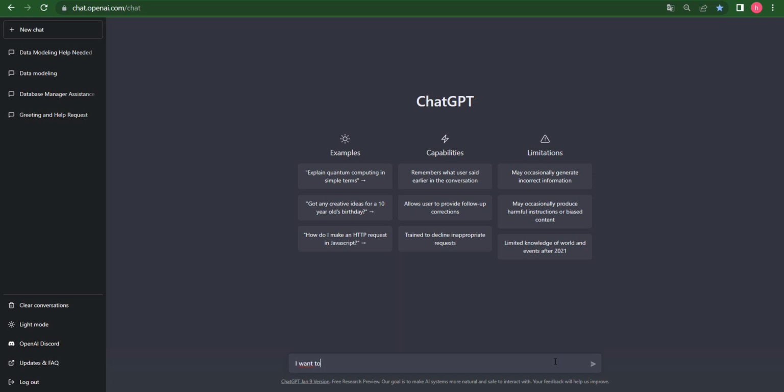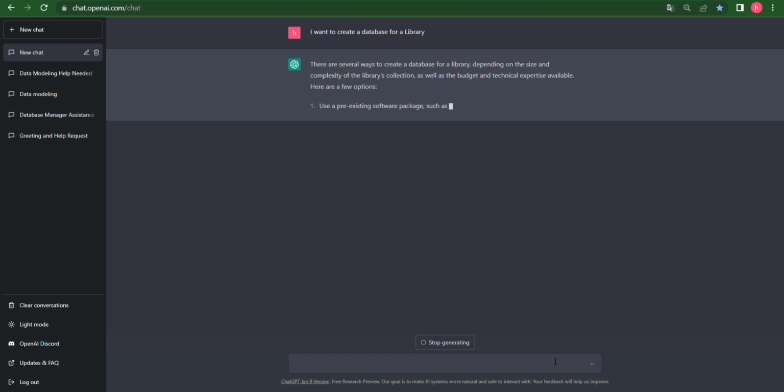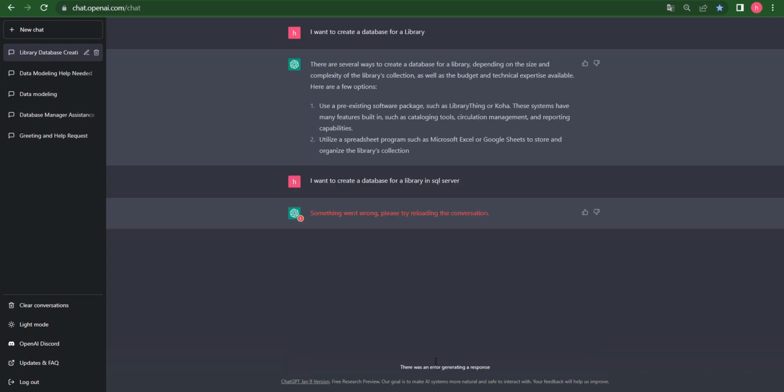I want to create a database for a library. So I'm just gonna stop this because I want to use it in SQL. I want to create a database for a library in SQL Server. The exact question.